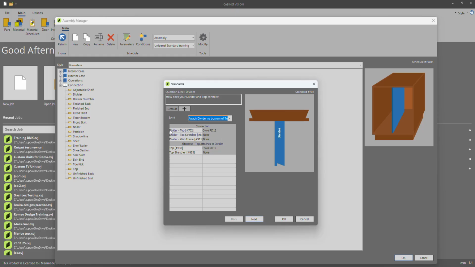Your connection, divider to top stretcher, divider to web frame, and you have alternate, top attaches to divider. So that alternate top attaches to divider will only come into effect if we set one of those two options, because then the divider doesn't connect to the tops, the top connects to the divider. So it's according to what the direction of the machining will be.